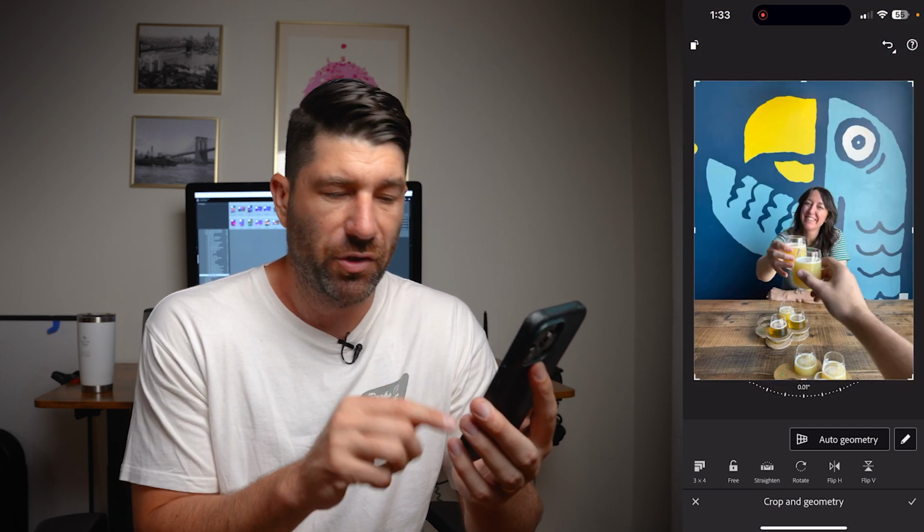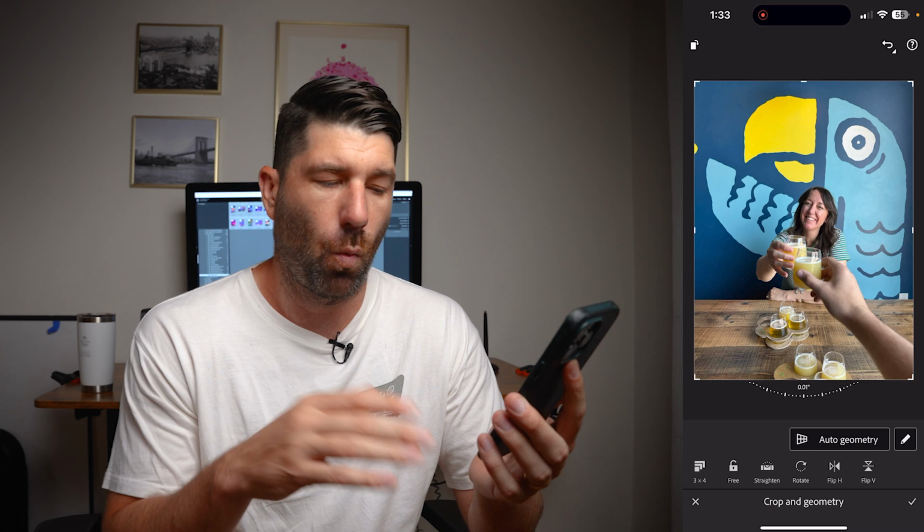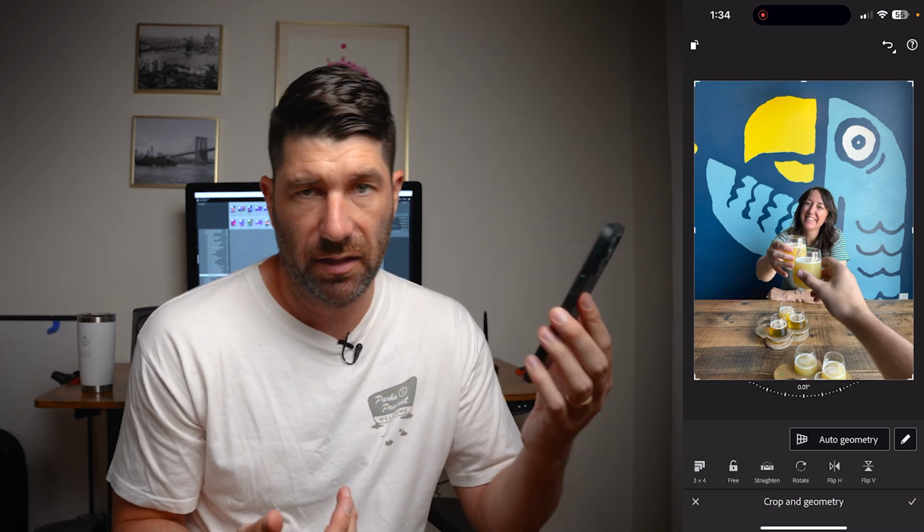We do have a straighten option, which I always recommend getting in the habit of doing. This is one thing that I would always check is my straighten.